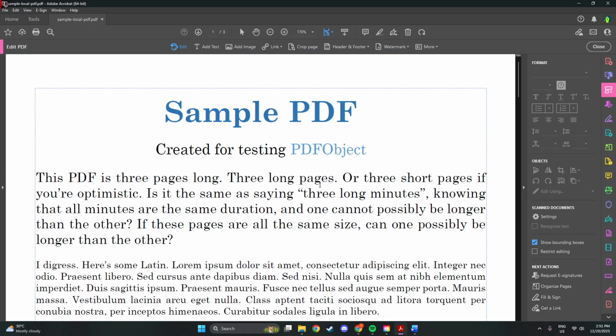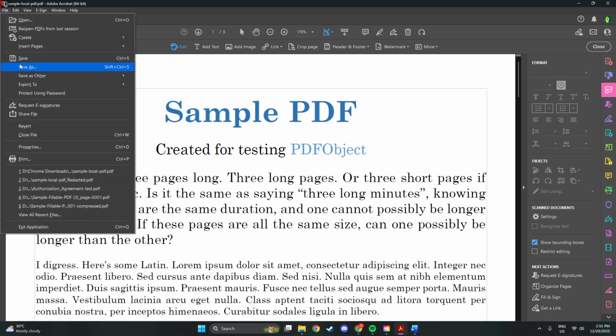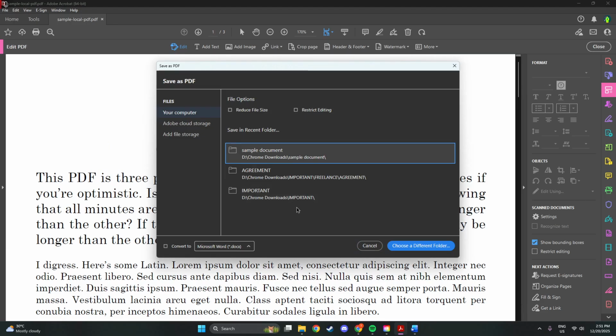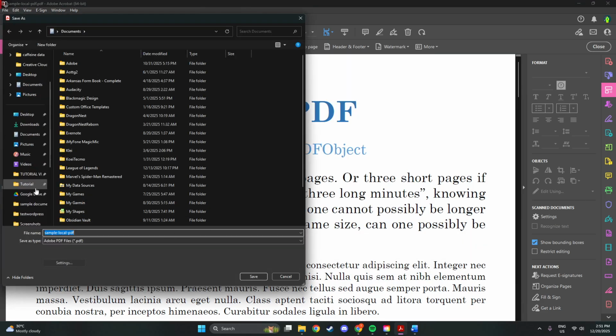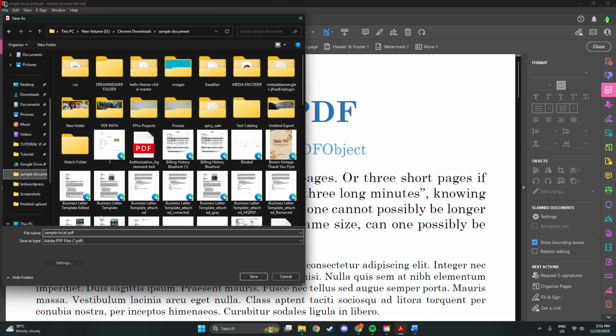Finally, save your file with the new page numbers. Choosing Save As is a good idea if you want to keep an original copy without page numbers. That's it. You've added page numbers in a precise, consistent way using Adobe Acrobat. Pause the video and follow along with your own document, and you'll have polished, professional pages in no time.